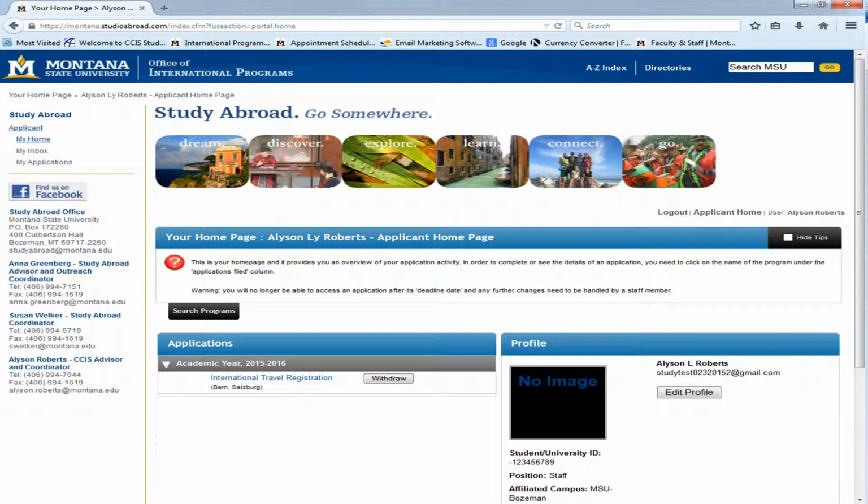From your home page, you will see the international travel registration you have just submitted, along with any others previously submitted if logging in again. Your profile information is also displayed. If anything needs to be updated, you can click Edit Profile and re-enter the information.